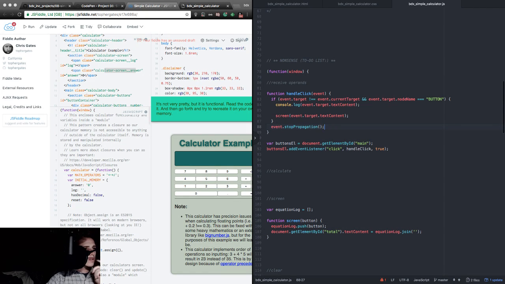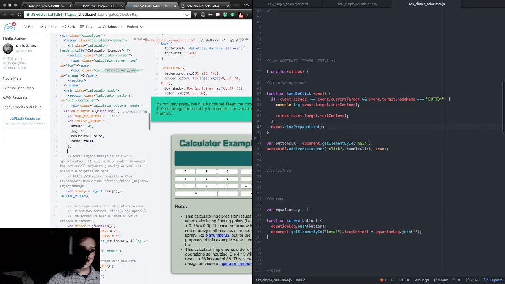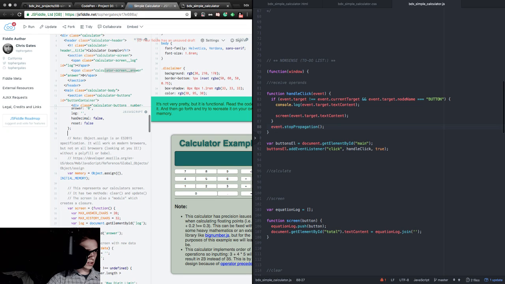So what's going on here? We've got the function that encloses the module. There's closures, the calculator, math operators, and initial memory. This is the initial state of our calculator. I'm actually going to hold off for now, as crazy as that sounds. Note objects, something about Babel.